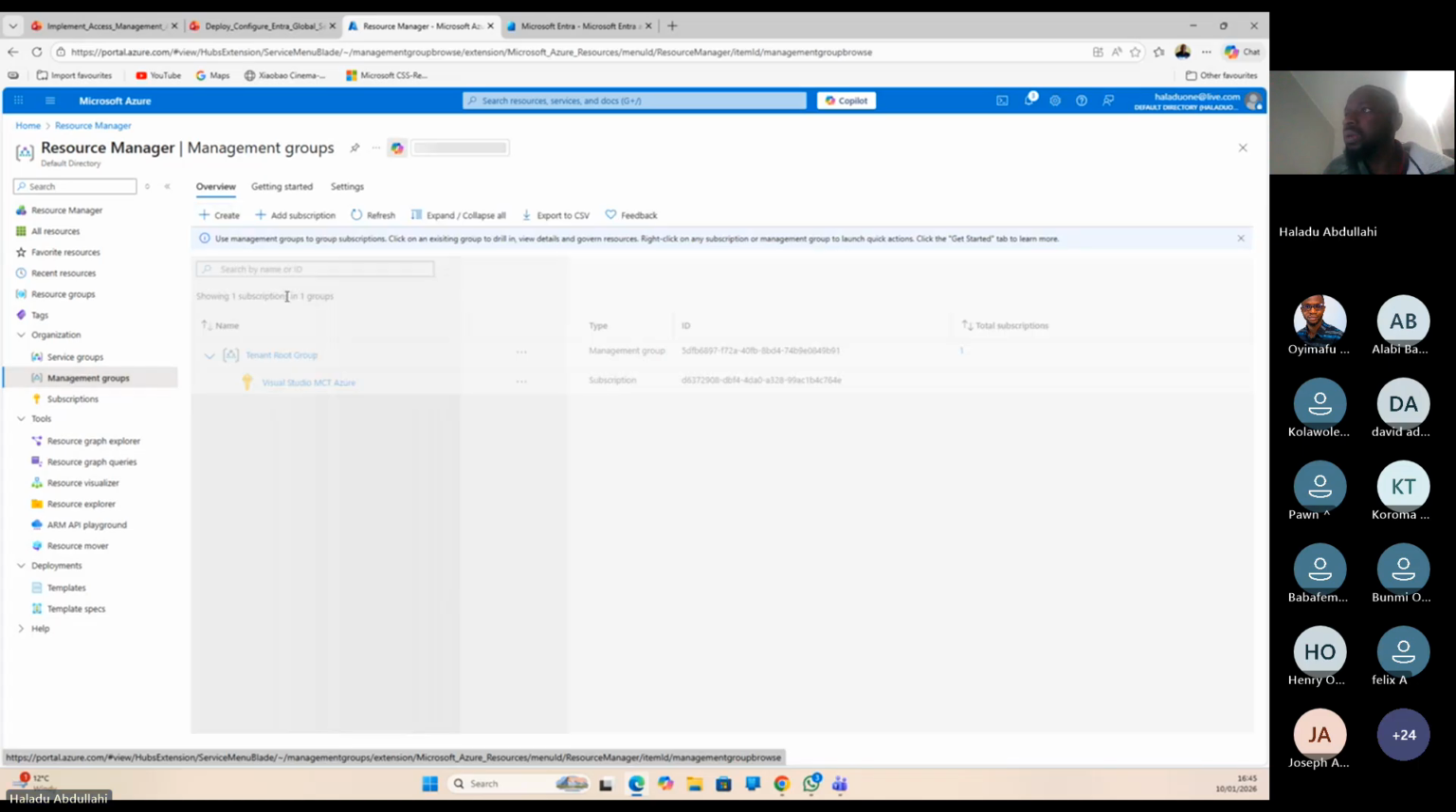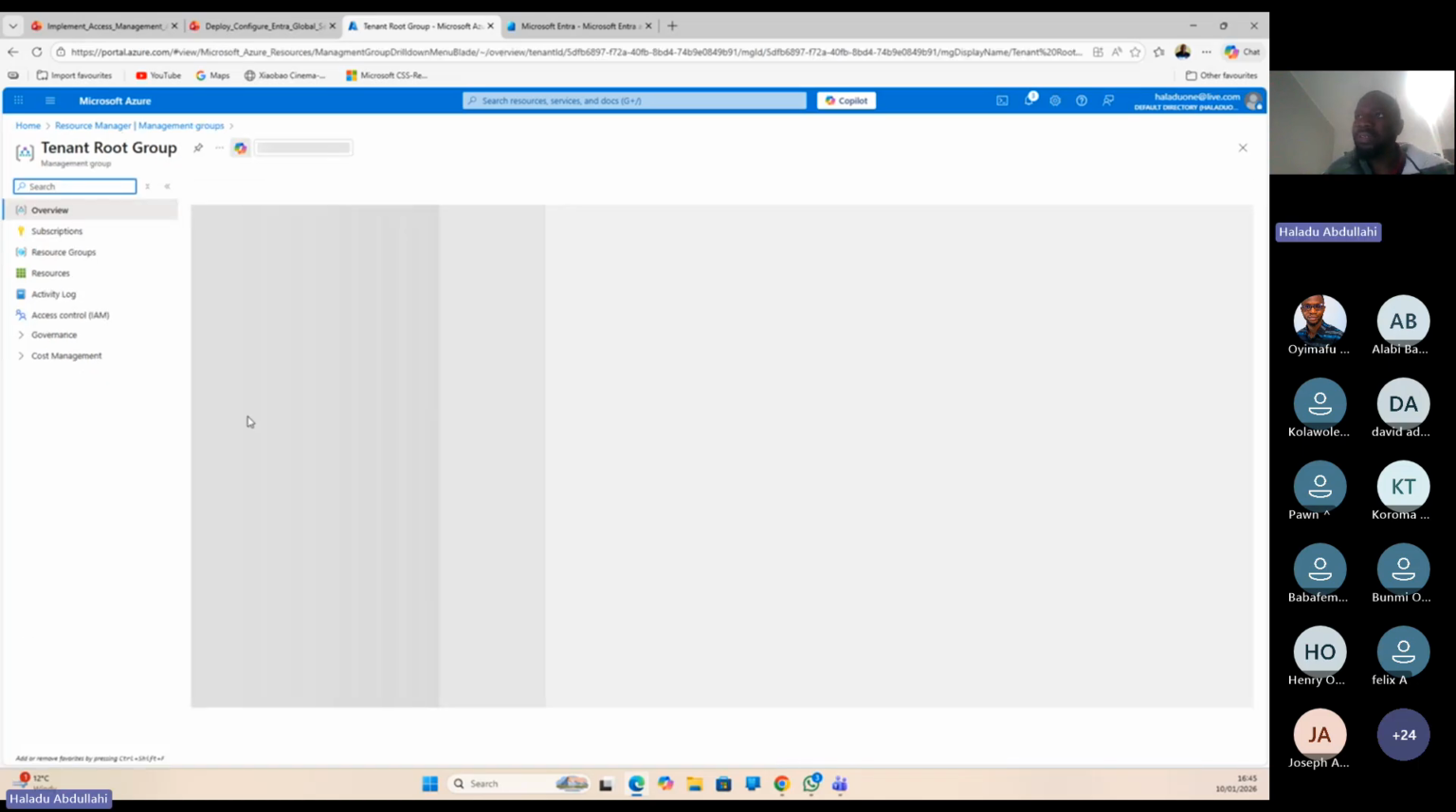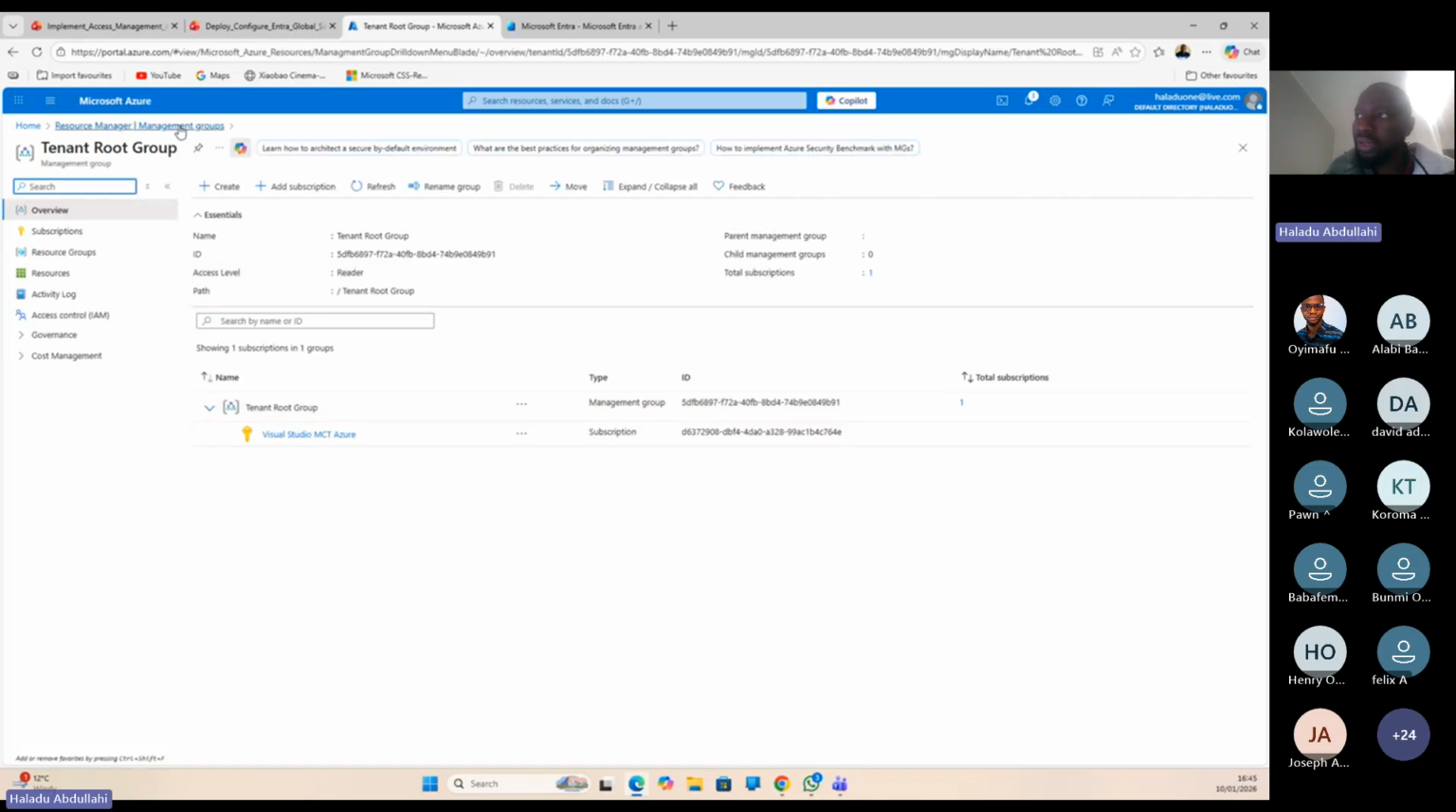Management group. Click on this. Yes, click on the management group itself. And I think I click on tenant root. That's the name of the management group, this one. You can't change the name because that's the default management group Microsoft usually creates for your subscription. If you don't like it, you create a new one, move your subscription to the new one you created, name it, and then you can get rid of the tenant group.